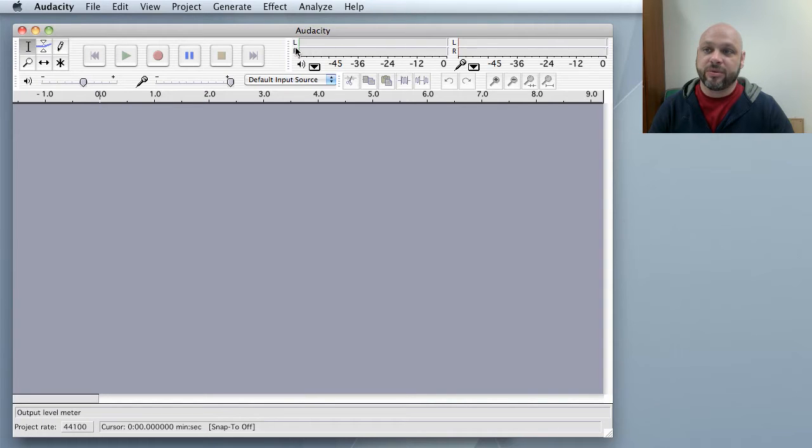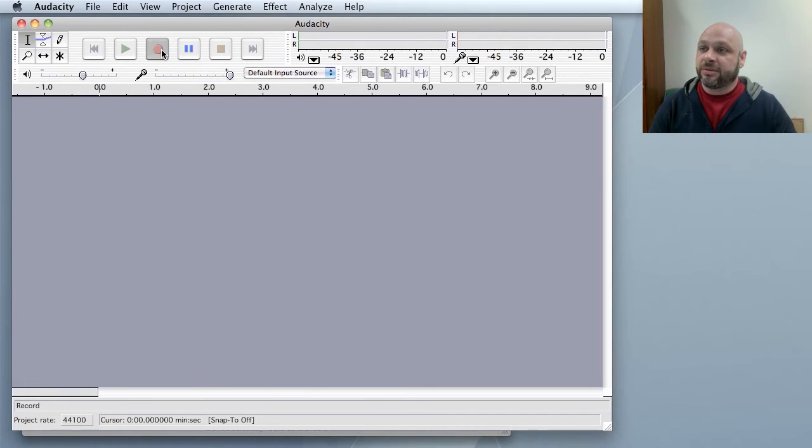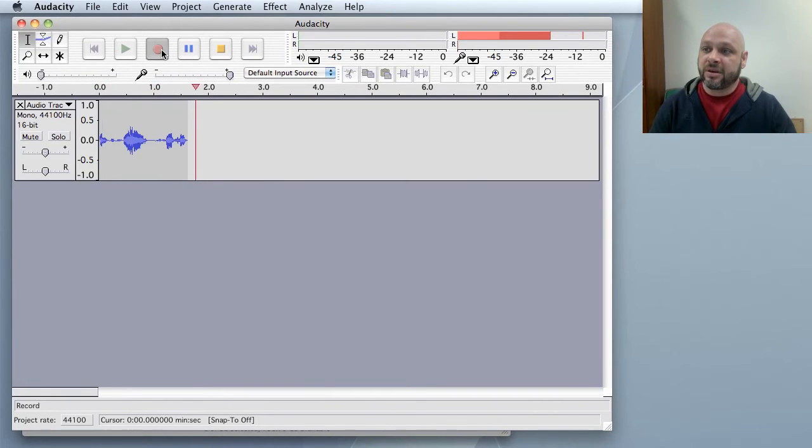Alright, so this is the level meter for how loud everything is. This is the microphone meter. Default input source should be the microphone. Okay, so this is go back to the beginning, play, record, pause, stop, go to the end. We should be able to just record and have something go.